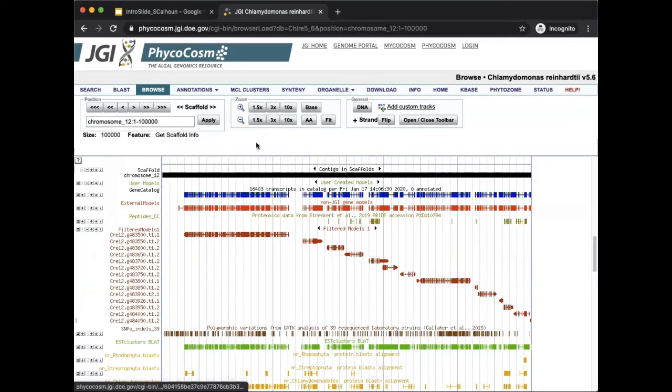At the top of the browser page, there are controls for modifying the view. For example, we can pan the location shown on the browser by different lengths by using these position arrows. The current coordinates of the view are shown in this box. The format is the scaffold name and then start and end coordinates. We can type in the position that we want displayed and click Apply to directly jump to a region.